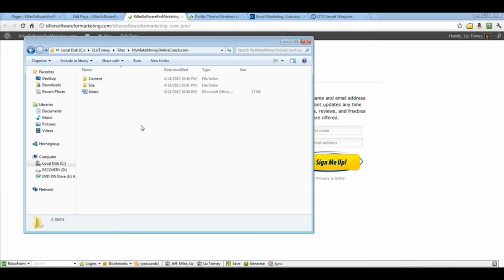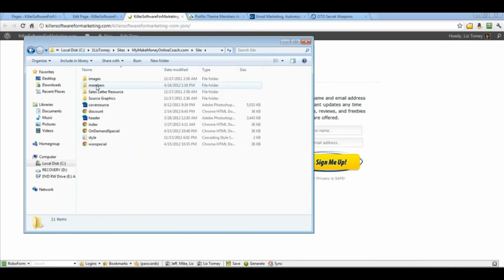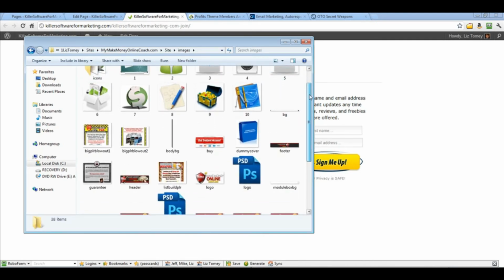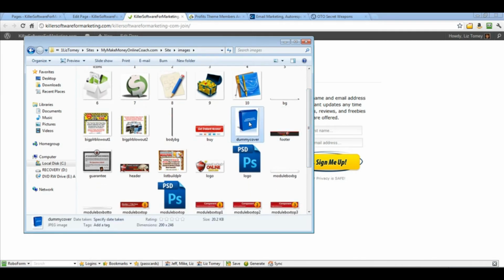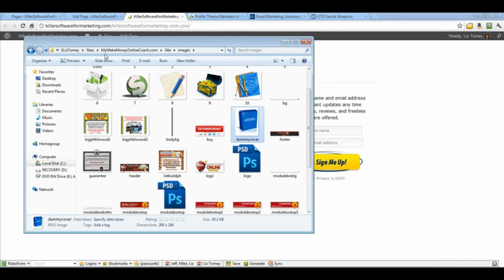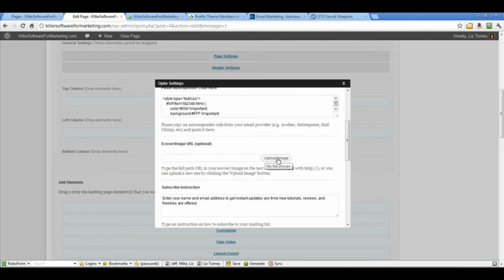Here we go. I'm just going to grab this dummy cover. Okay, so now I know where to go here. I'm going to go into my Make Money sites. Okay, so upload an image.